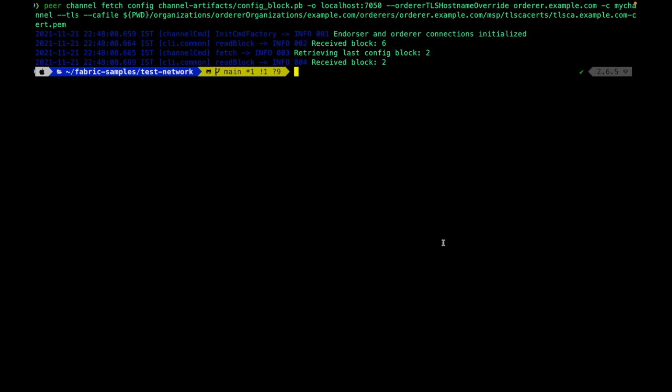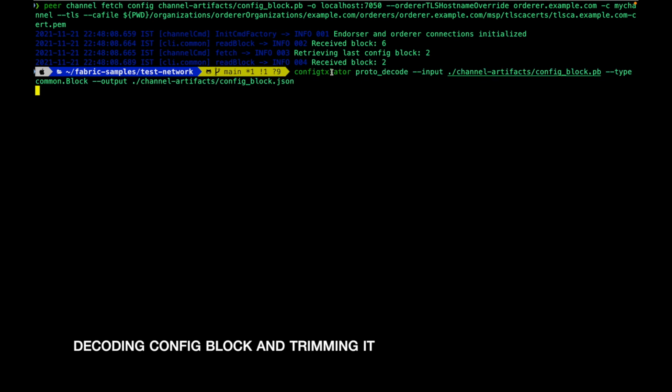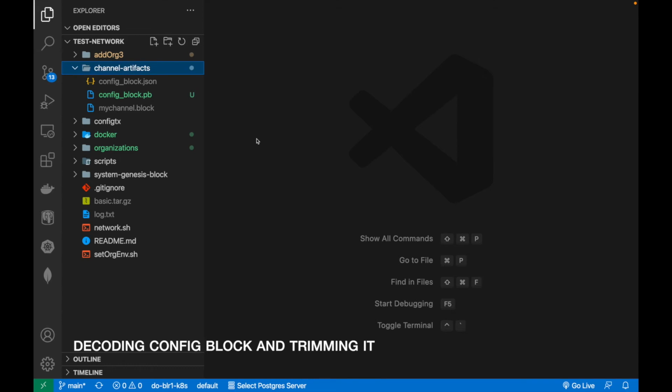So in order to convert the protobuf files into the JSON format, we are going to use the configtxlator tool. So let's put the command here. This is the command which is going to decode that protobuf format into the JSON format. Let's hit enter. And here we can see that the output is stored in this location, which is this file, config_block.json. So let's see this file as well.